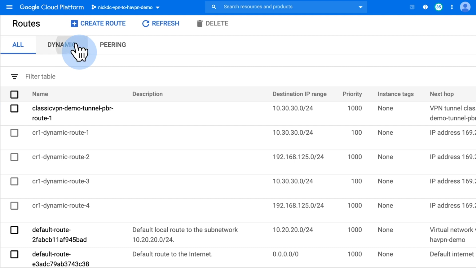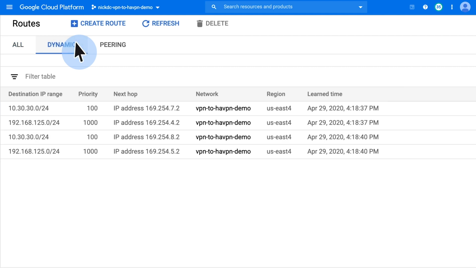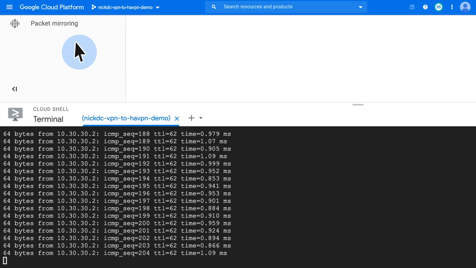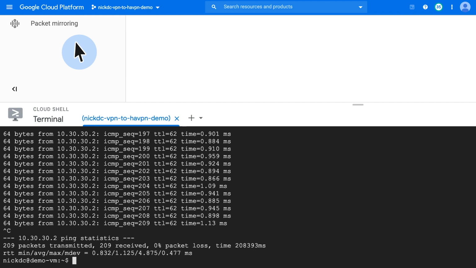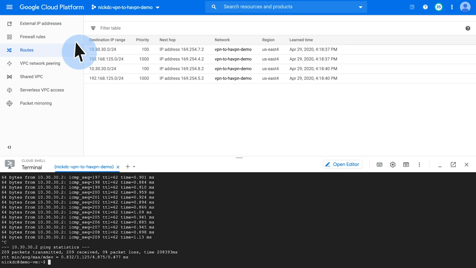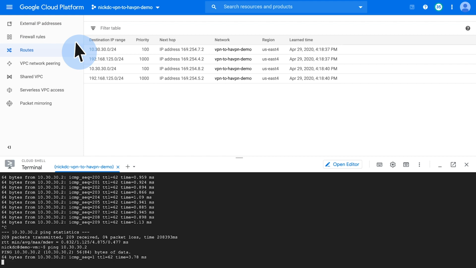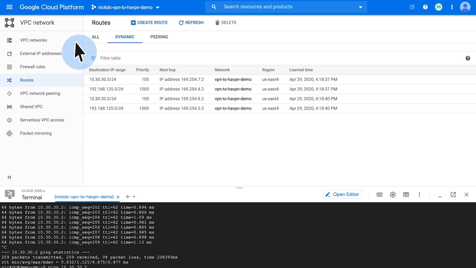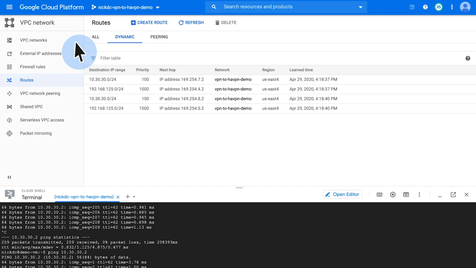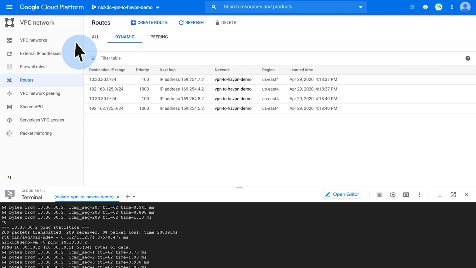Now traffic has automatically moved over to the HA VPN pair across these two priority 100 links. So if we return to the Dynamic tab, again, you can see these two priority 100 links, and traffic is effectively moved over to the HA VPN tunnels. If I return to my VM window down below, I can now stop the pings, and you can see that traffic has seamlessly switched over without any packet loss. I can then reestablish the pings, go back to my VPN section, and simply select the VPN policy-based routing tunnel and delete it.